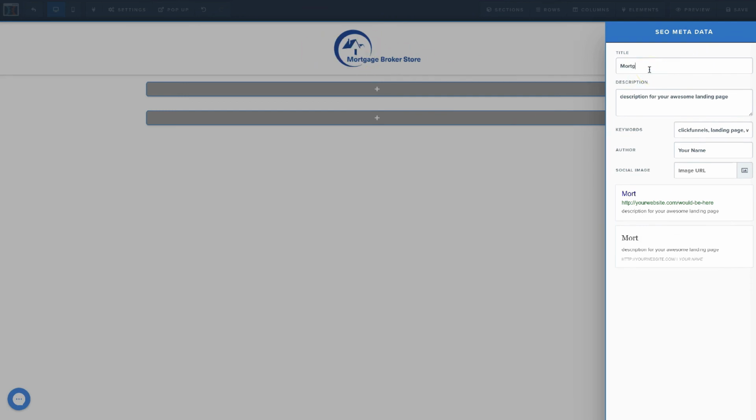So mortgage broker store. It's just going to be what they see when they open up a tab or open up their browser. So I just want it to be self-explanatory. I don't care about the description. I don't care about keywords. I don't care about the author. This page isn't meant to be shared like a website is. So I'm really only driving traffic to here through Facebook. I don't need to worry about these other things.